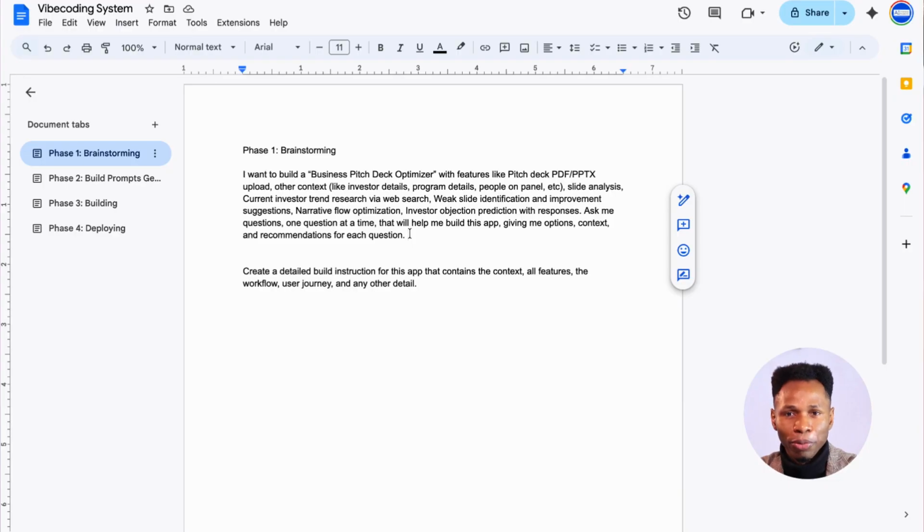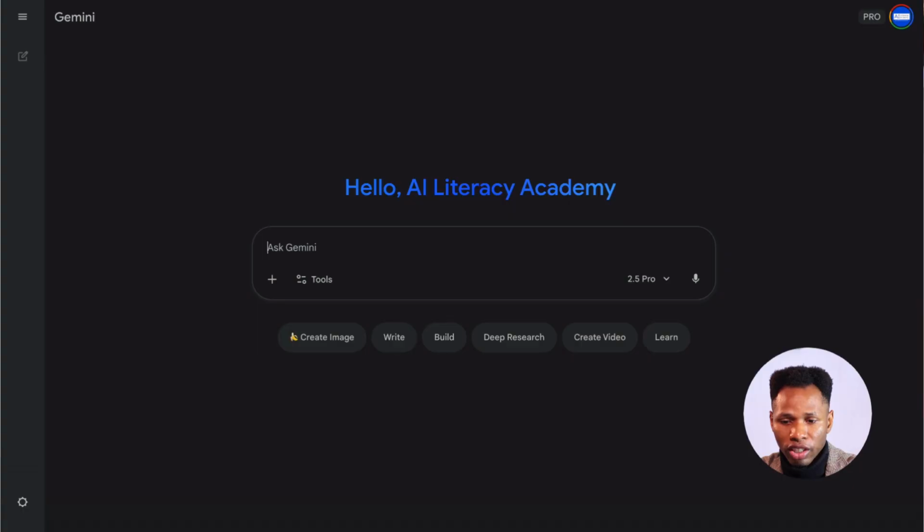Alright, so this is the prompt we're using to brainstorm. I already have an idea of some of the features I want in this particular app. However, if you don't have an idea of the features you want, you can just start with a simple prompt of what you want to build, and you can also brainstorm the features alongside AI. So I'm just going to copy this and paste it on Gemini.